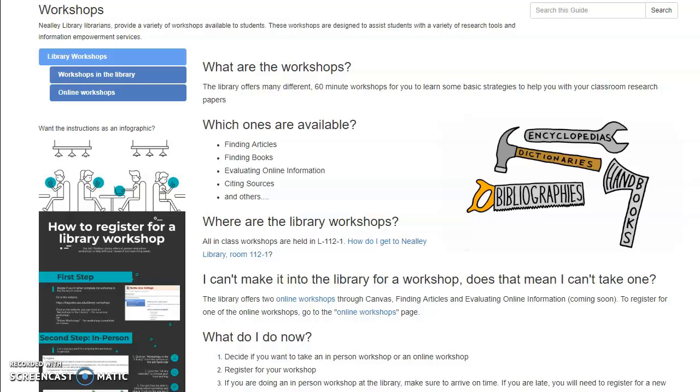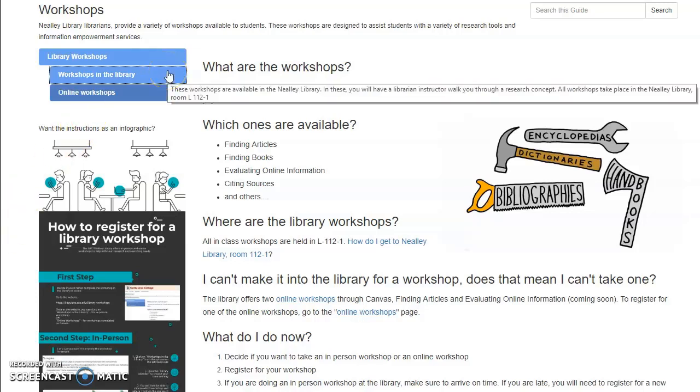The website you are currently on has all of the information on how to register for either an in-person workshop or an online workshop. Once you've decided if you want to take a workshop in the library or online, you will go to the appropriate tabs on the left-hand side of this website. To take a workshop in the library, click on Workshops in the Library on the left-hand side.